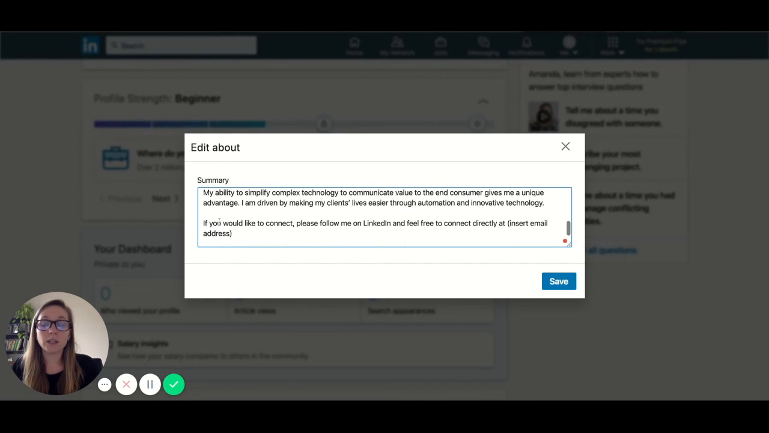I also included right here, if you want to make it really easy for people to connect with you, ask them to follow you on LinkedIn, but then also you can provide your email address here. And again, you can use that email address that you created that's specific for networking or LinkedIn purposes.